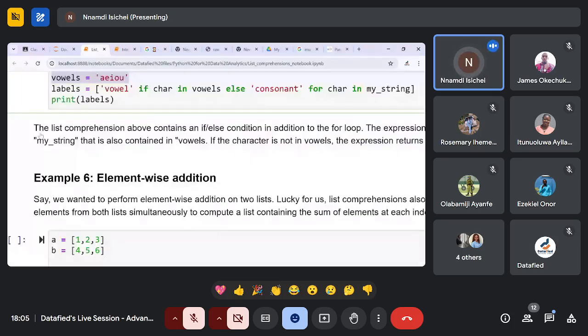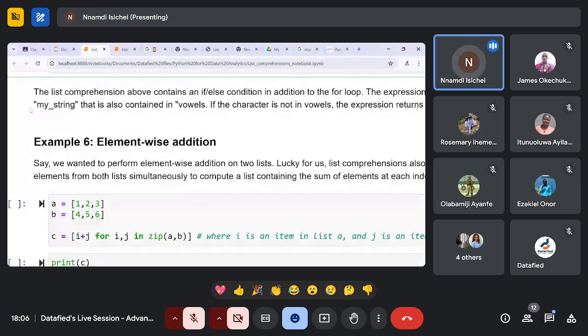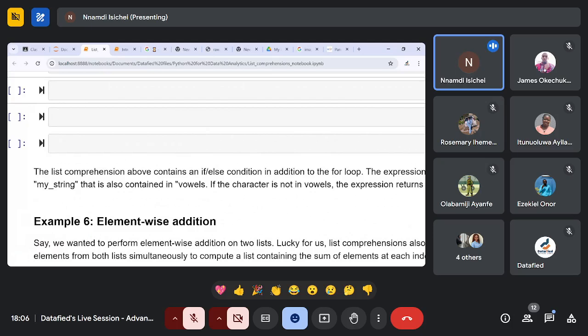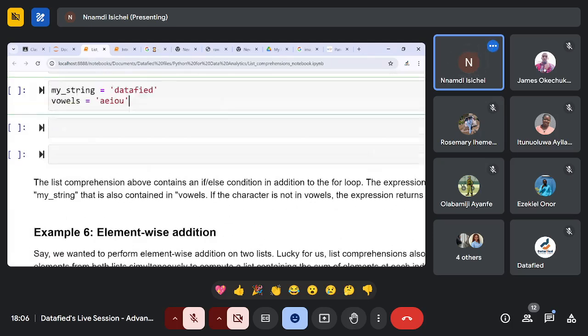Let's just copy this and hide that. In that particular scenario, I have two strings. The first string is called datafied. The other string is called vowels. So these are the 5 vowel letters in English language.